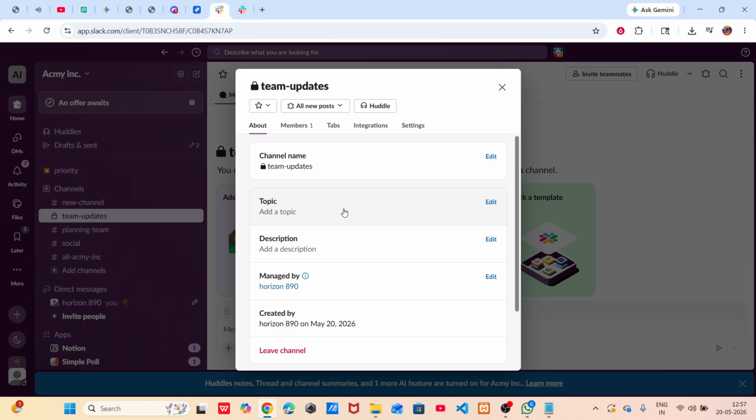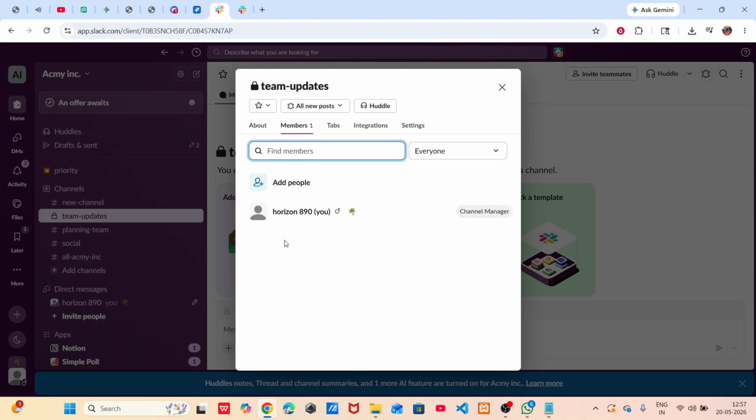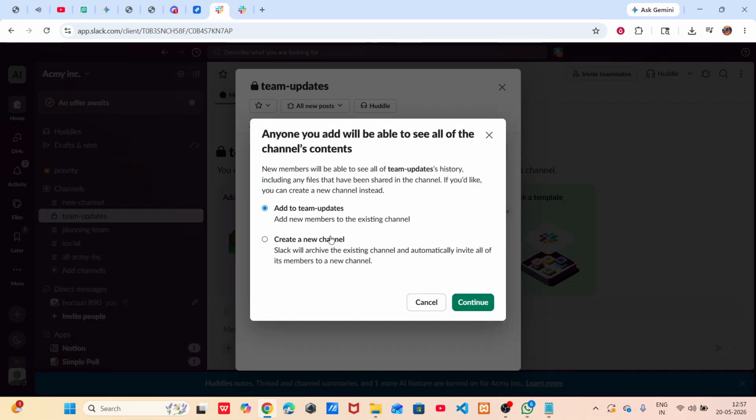Now that you have the channel details open, look for the Members tab in the pop-up window. Click on that to see the current list of members in the channel. This is where you'll be able to add the new person. Next, you'll want to click on the Add People button. A new window will pop up, allowing you to choose how you'd like to add members.